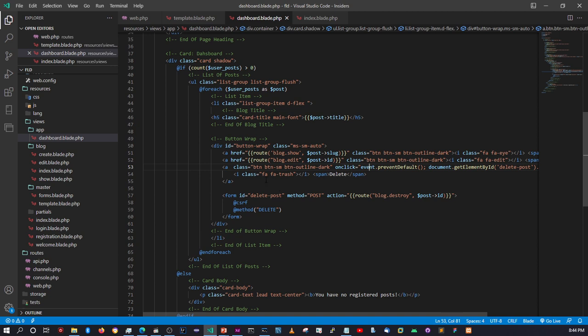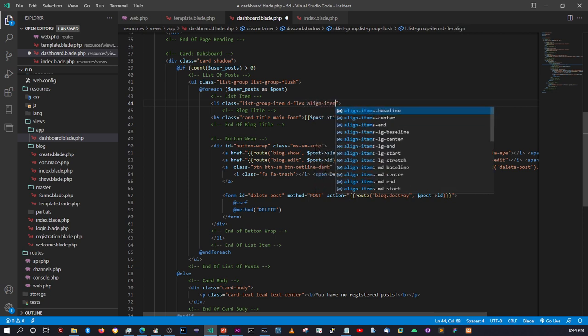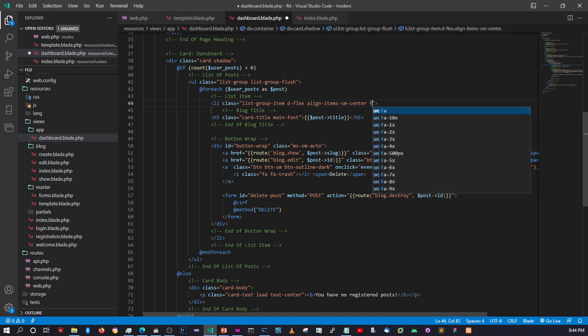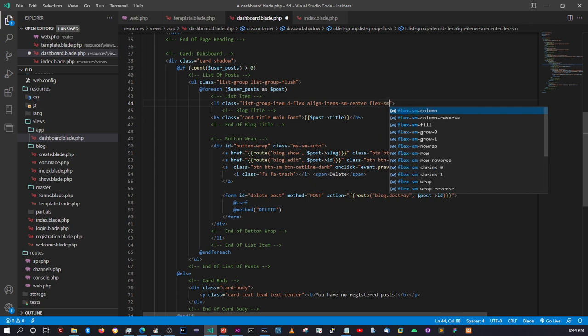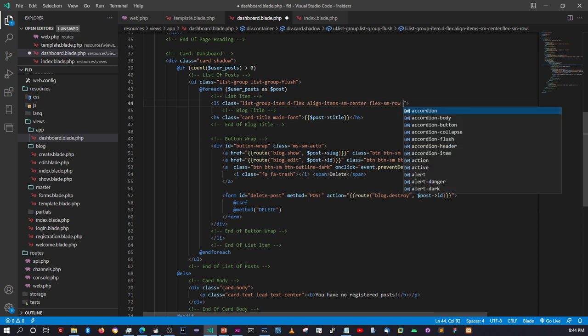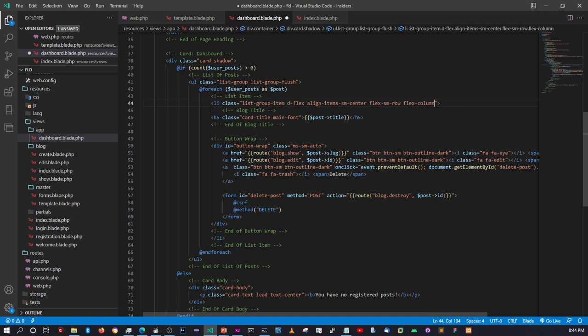All right, so the first thing we need to do is come here. On the anchor tag here, we're going to add a couple of classes. In here, I'm going to say align-items-sm-center, right? That's the first thing. Then we need to change the flex direction, so it's going to be flex-sm-row, right? And by default, the flex direction is going to be column. Let's save that. Just make sure you add these three classes as I did.